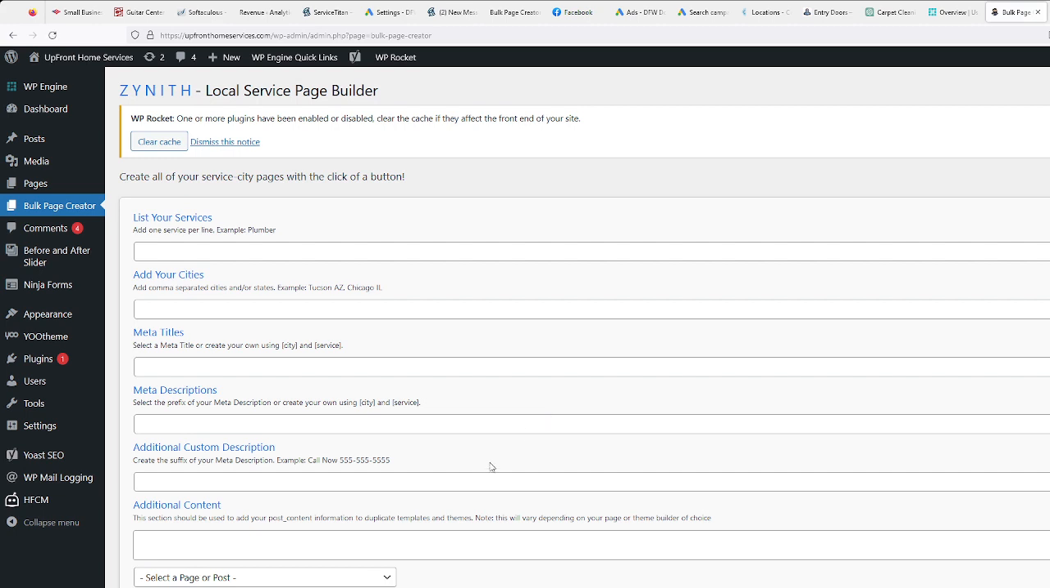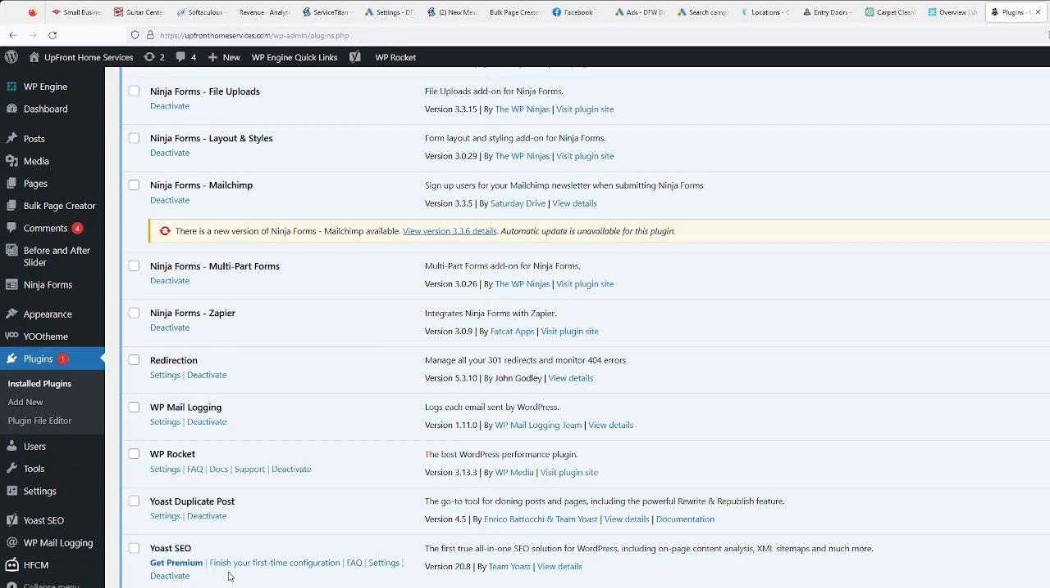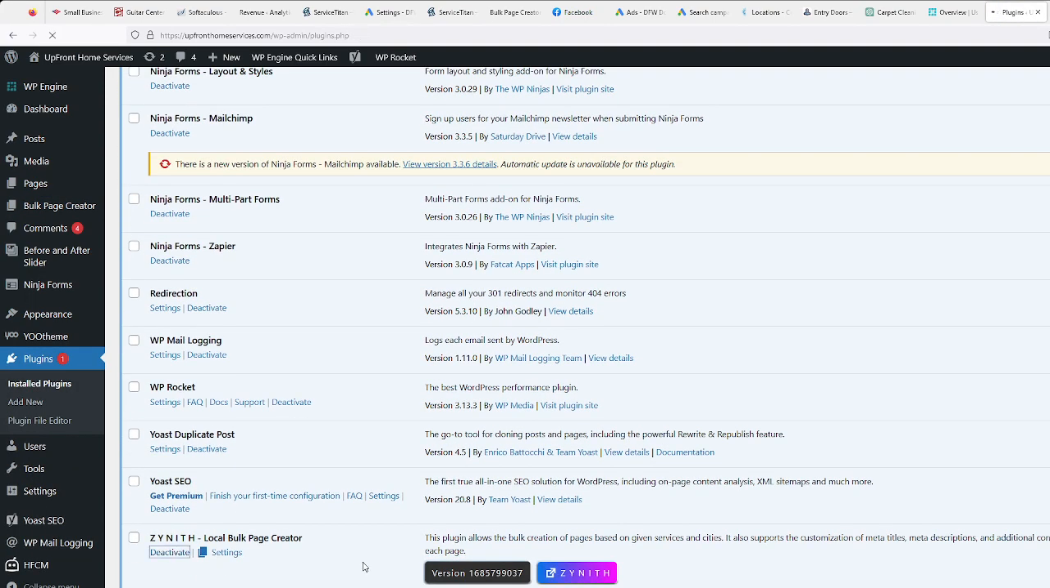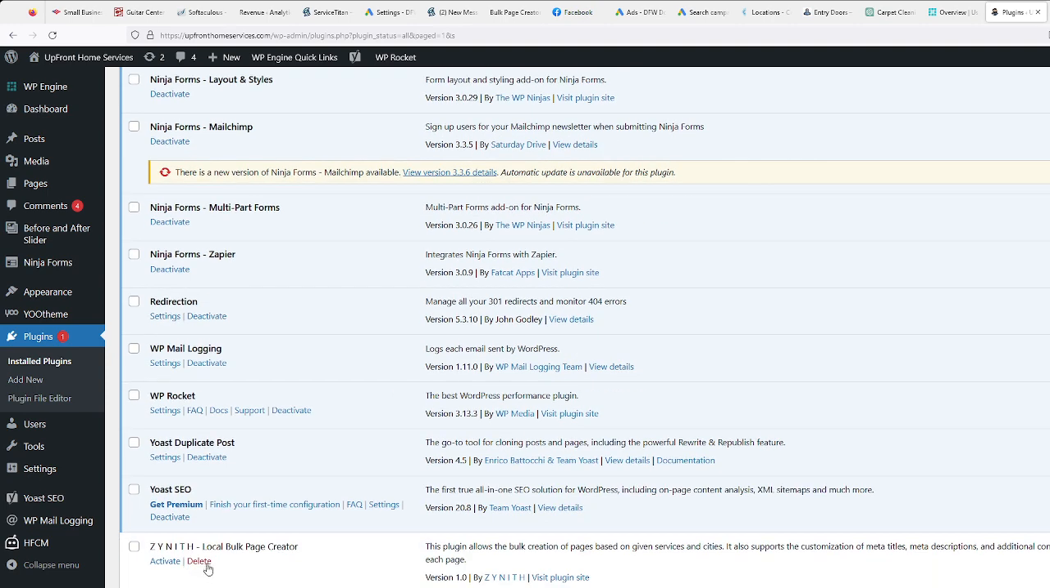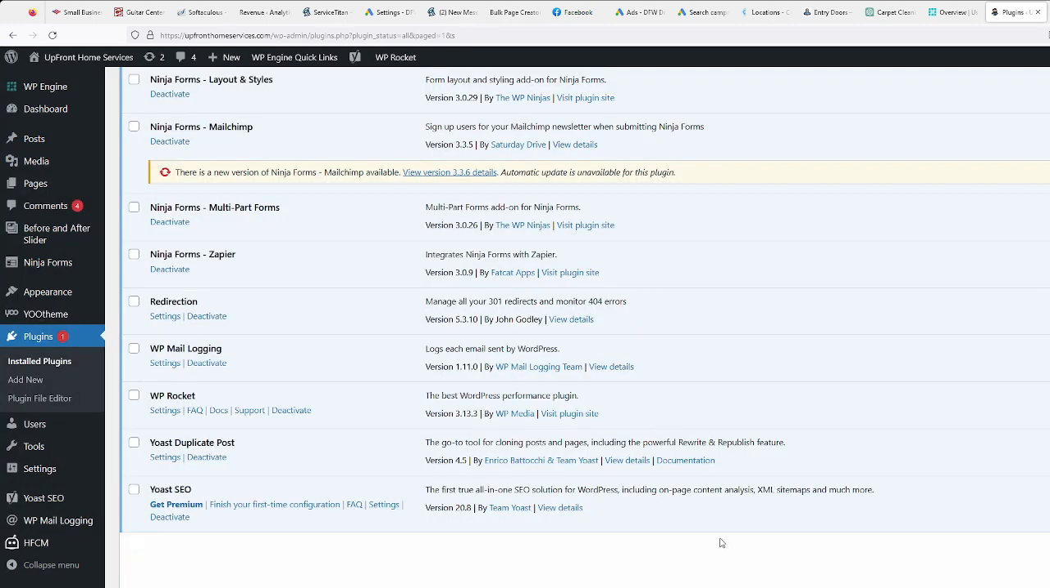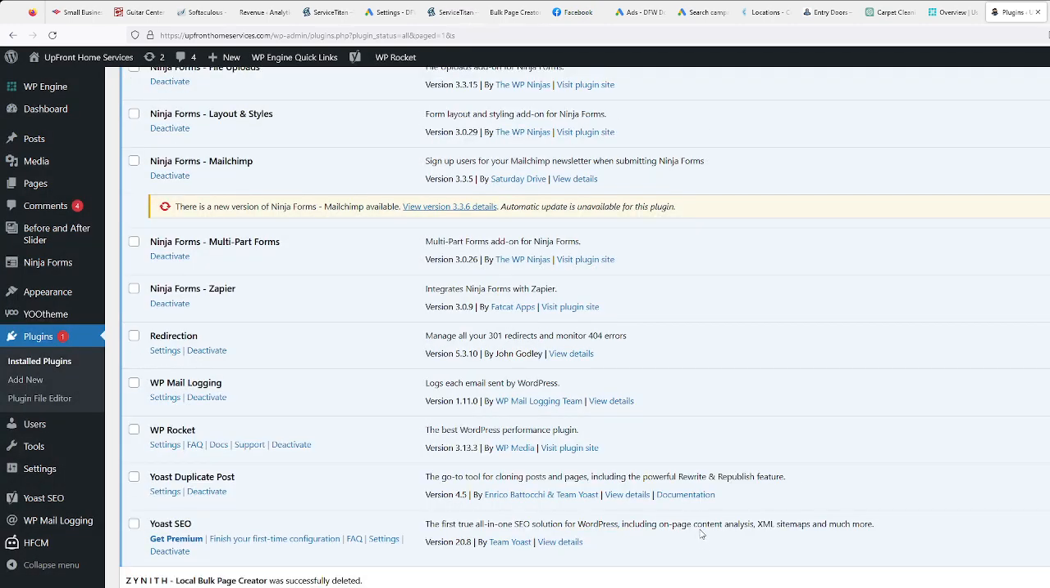This bulk page creator, like I said, should be removed when you're done. So in theory, if I was done using this, I'd come down here to plugins and I would deactivate it, and then I would delete it. There's no point having it on the website. So hopefully that gives you guys some good information in regards to what the bulk page creator can do, how it works, the different variables you can select and use. Have fun with it, guys.